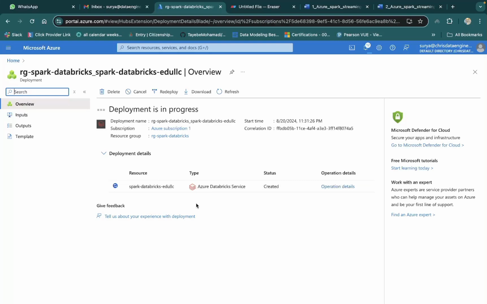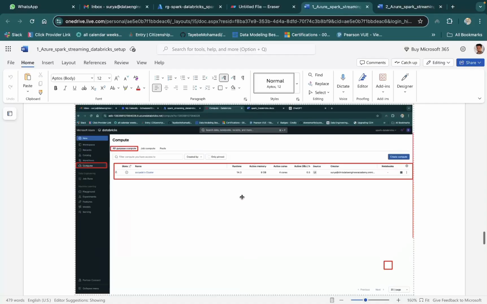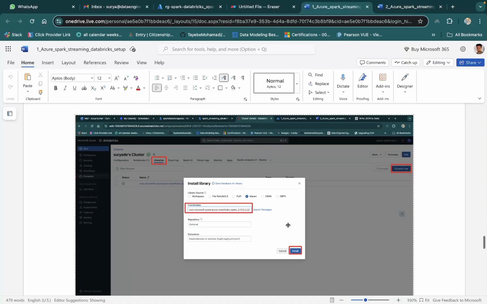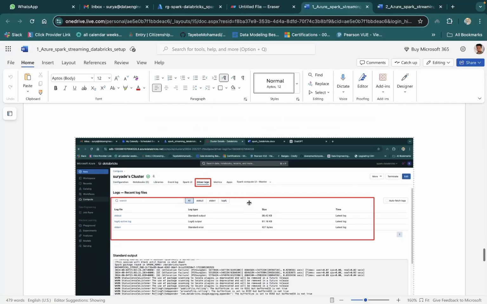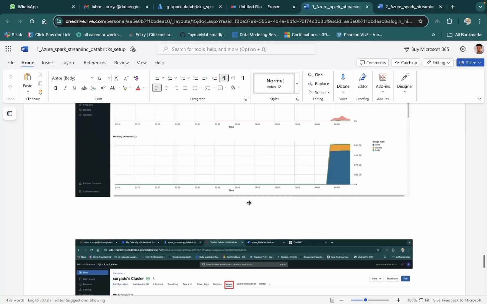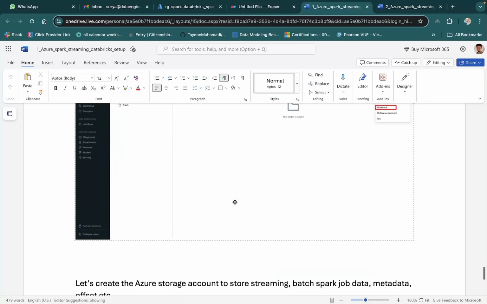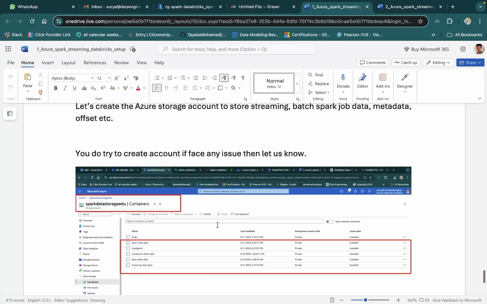So let's see, now it's still in the provisioning phase. Then once the cluster is updated, we're going to install the library in the cluster, and then explore a few options in the cluster: Spark UI, driver logs, sort of things, right? Environment, Spark UI master, and then at the end we're gonna create the notebook.